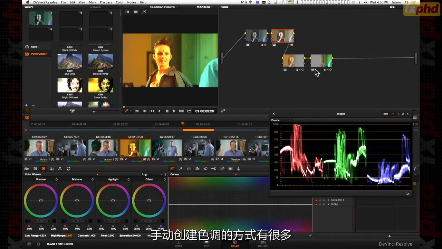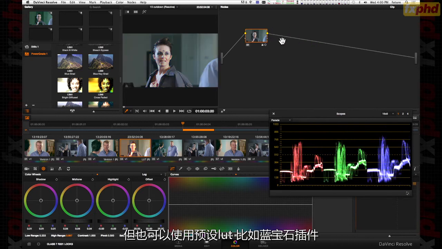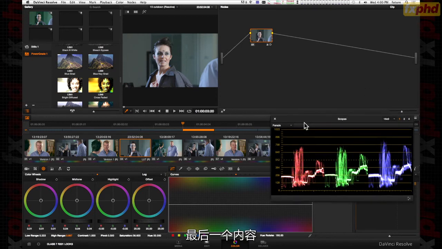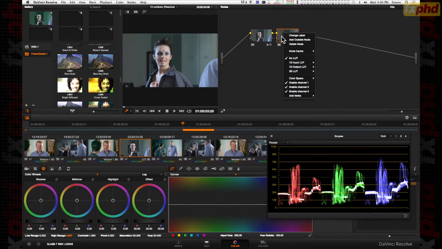So in terms of creating the look, there's many ways, whether you're manually doing it or you are buying presets, LUTs, or you are using Sapphire. So if you're using Sapphire, that could be the last one we do. So let us just put that LUT back on there, because we just want to render this and see some options in there.